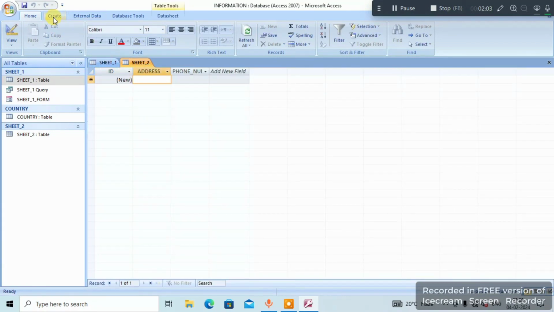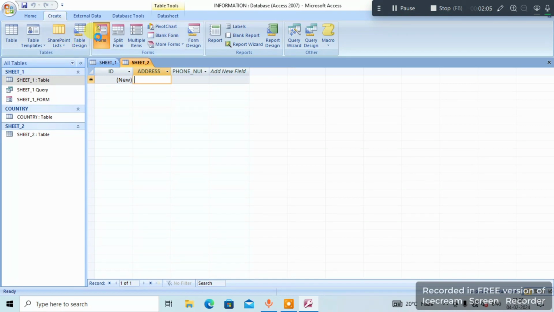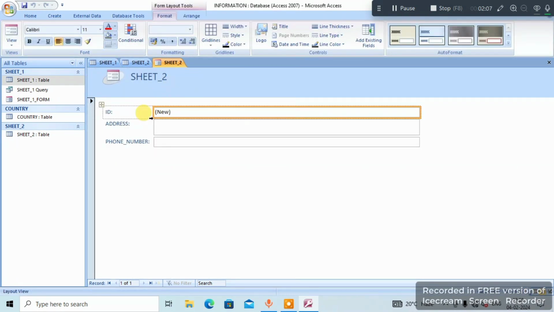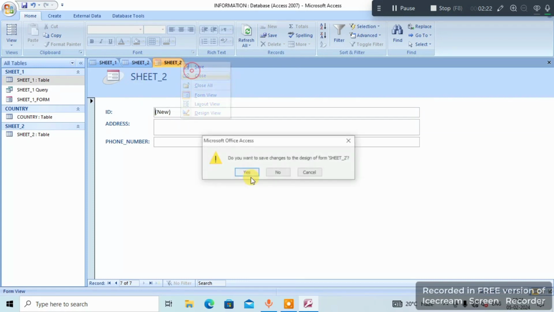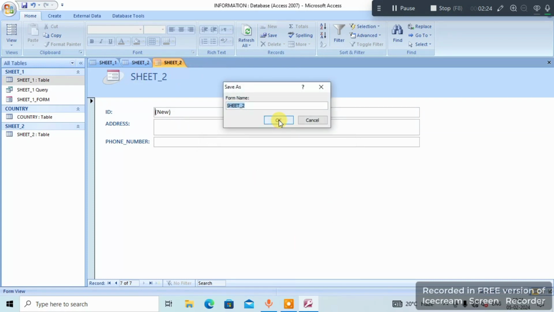Now I will do some data entries from create form. I will be creating a form of sheet 2, and right click on this form, go to form view, and I'm going to give some data entries over here. So I will give the data entries and I will be right back. Okay, so the data has been entered. So I will right click on this, close, and I will be saving this, sheet 2, and I will be giving the name as sheet 2 form.